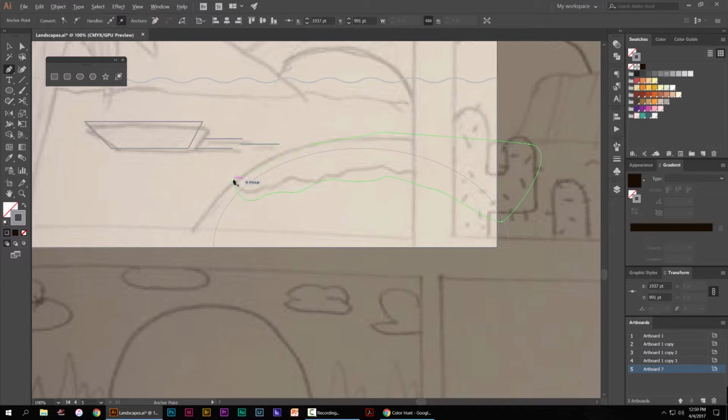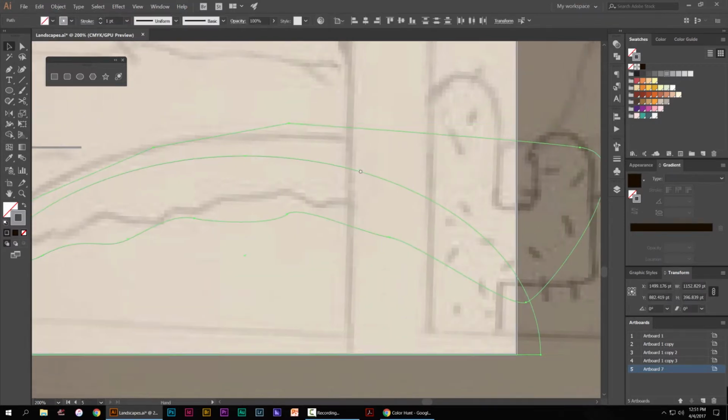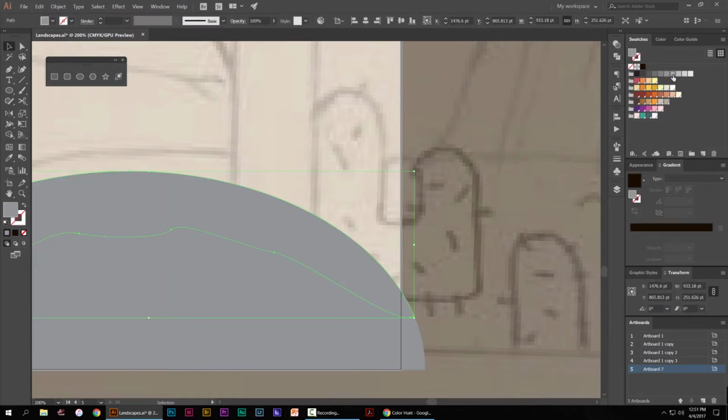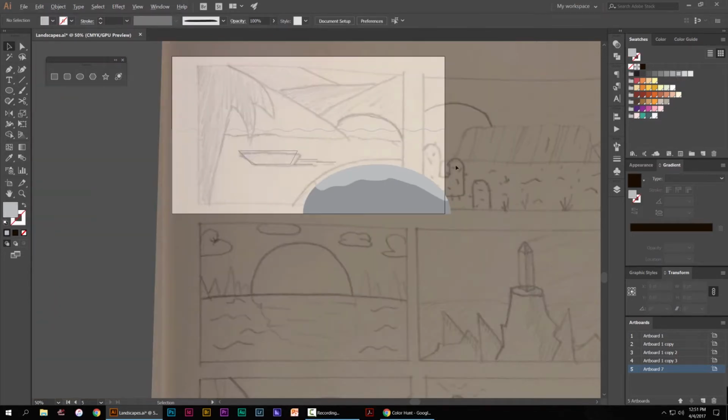I'm going to select these both, and then what I'm going to do is press Shift M for the shape builder tool. And when you hold Alt, it actually makes it minus the shape. So I'm going to hold Alt, minus that off like that. Now we just have these two shapes here. So if I select this bit and make it lighter so you can see you've got these two shapes like that. And that's how I built the hill.